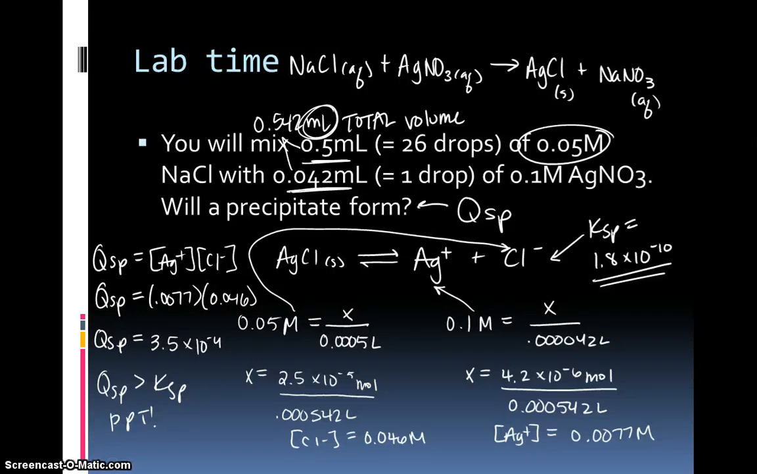I'm going to do a quick video that will review the QSP problems that we did today in class. So here's my math, and I kind of want to walk you through the process. When we do a double replacement reaction, we know that we can use our solubility rules to figure out what the precipitate will be in that reaction.